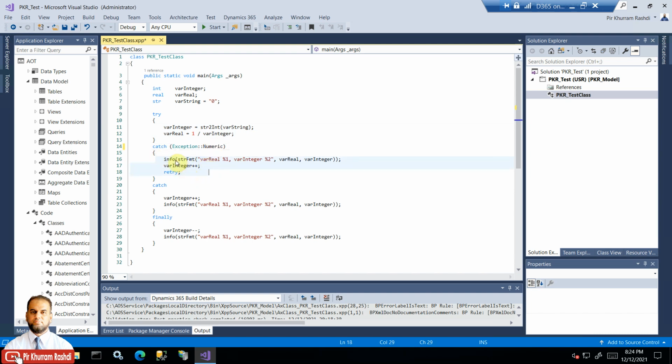In this way, the info log will be seen, and a strFmt function is being used to display these two variables' values. %1 and %2 mean that the first parameter will be embedded here, and %2 means the second parameter passed to the strFmt function.